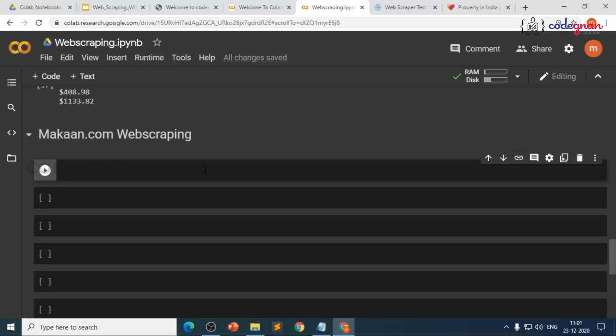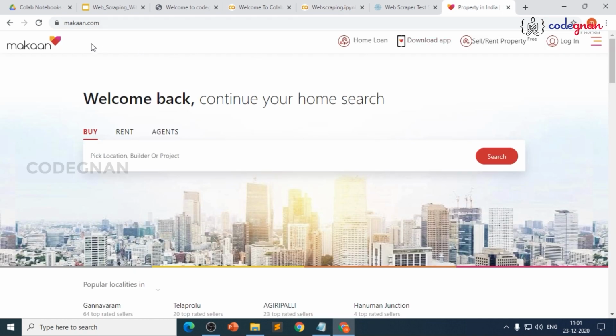So now we are going to start off with our project, as we have our basic understanding of requests and BeautifulSoup and how to scrape the data from any website. So first of all, go to your browser and just write makan.com. It will take you to this page. So here we have makan.com.